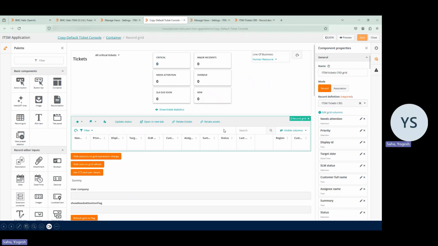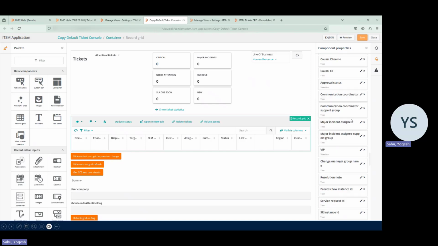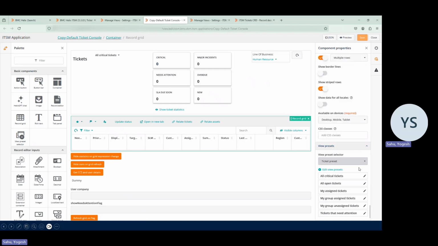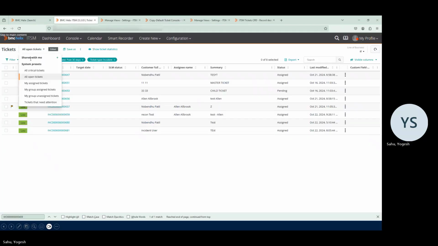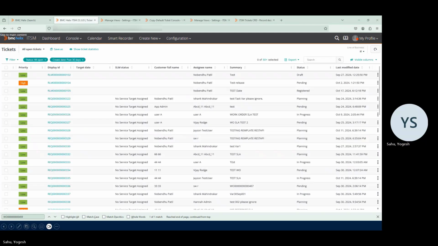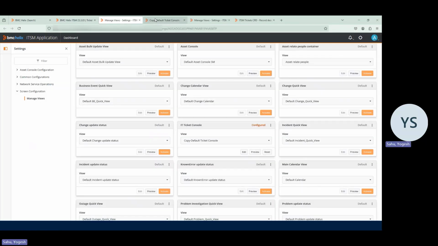window here. From here on the right side, I will scroll down and you'll see a list of the presets which are available out of the box. So here is the list of presets. You can see there are all critical tickets, open tickets, my assigned. The same presets are available under the system presets, which is here. Right. So here we can make changes to this, and we can have that available for all the users.